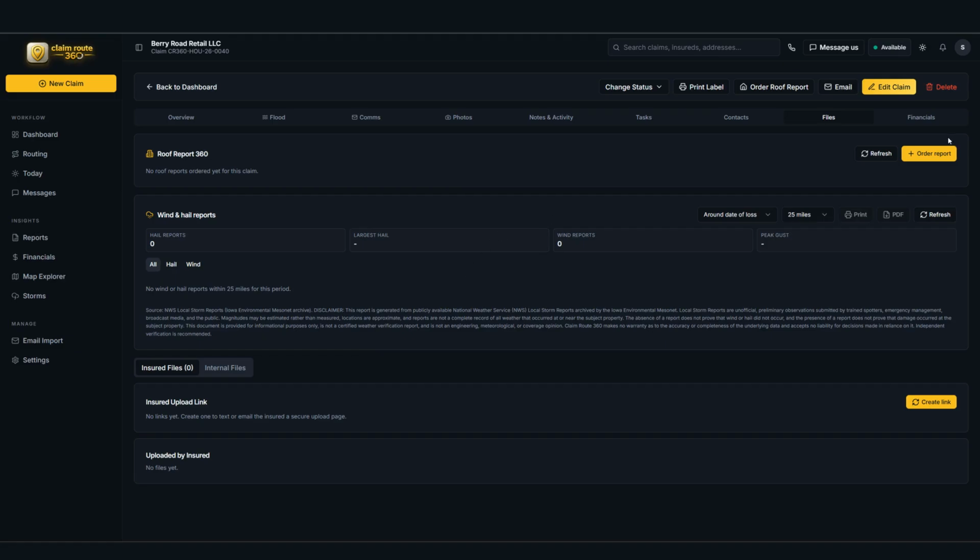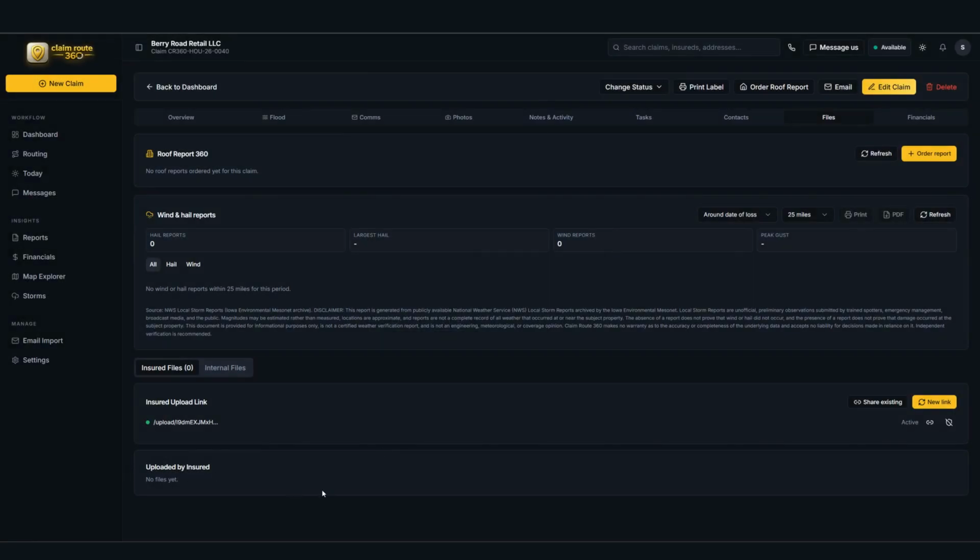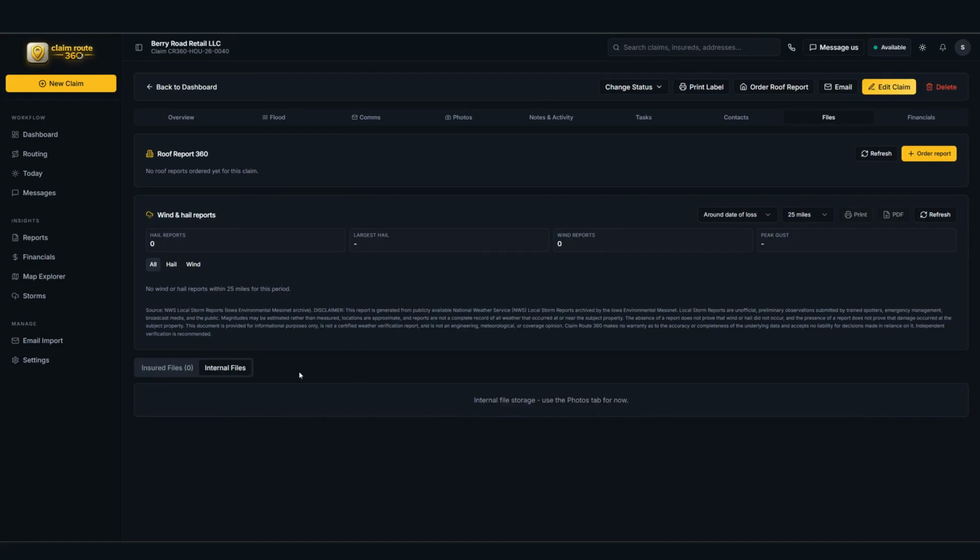This is the insured upload link. Select Create Link, then select Text to send that link straight over to them. From there, they can upload photos, files, documents, or anything else they need to share with you directly from their phone with no app to install. Whatever they send across appears right here under Insured Files, while Internal Files holds on to anything that you upload yourself, so the two never get mixed together and you always know which is which. It's a fast, simple way for the insured to get information over to you without any back and forth over email or waiting on attachments.